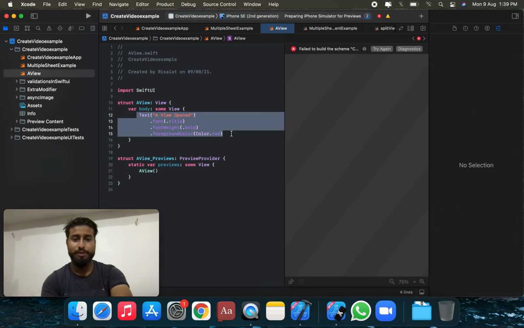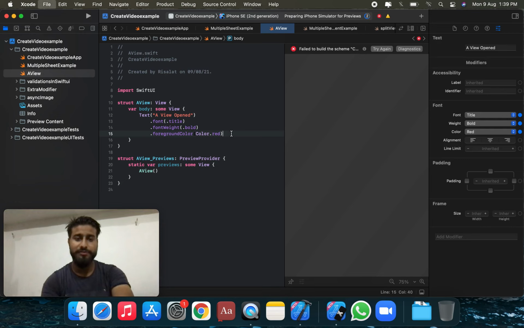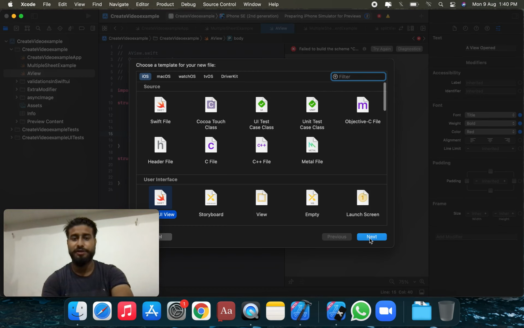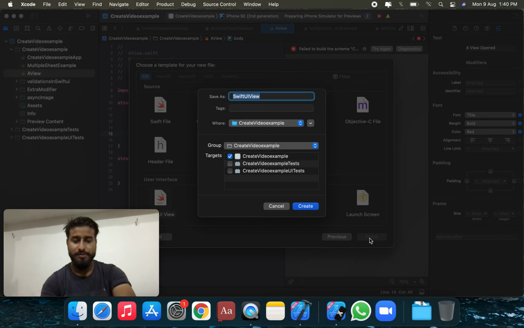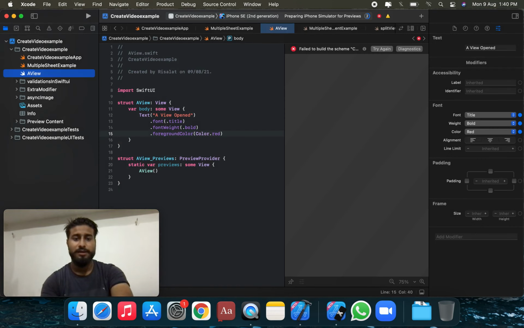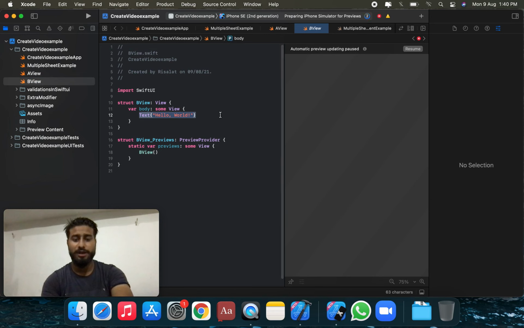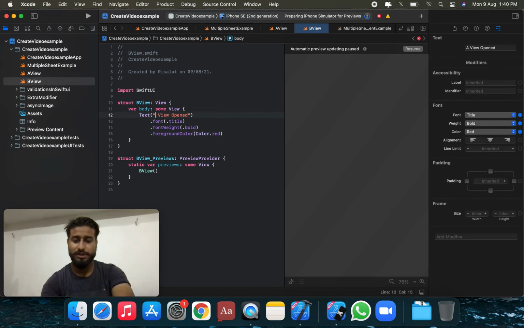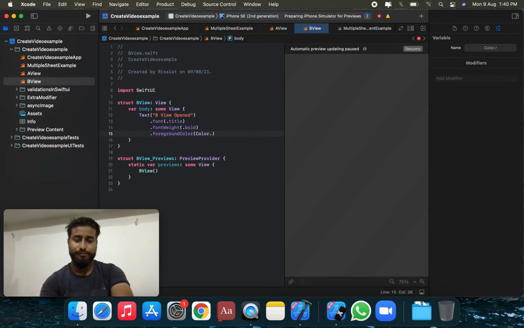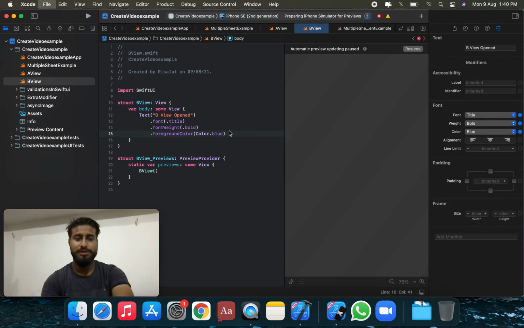So in this same property, we're going to copy this text and create another SwiftUI view. Suppose this is the B view. We're going to apply the same properties on this B view. This is the blue color which we're going to apply, and we're going to create another SwiftUI view.